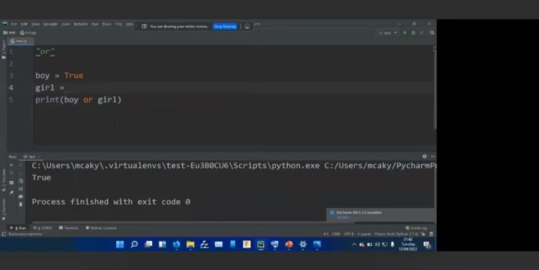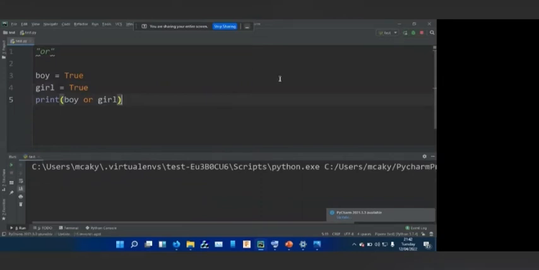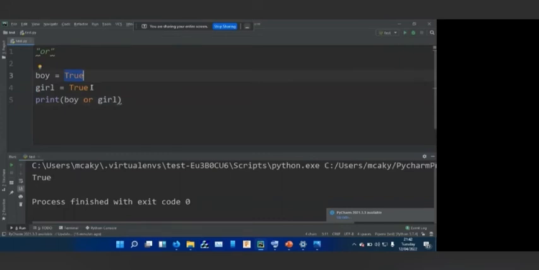So let's try and change girl to true and see what's going to happen. See, if either of them is true, so boy is true, girl is true, we are getting true. So let's change both of them to false and see what happens.